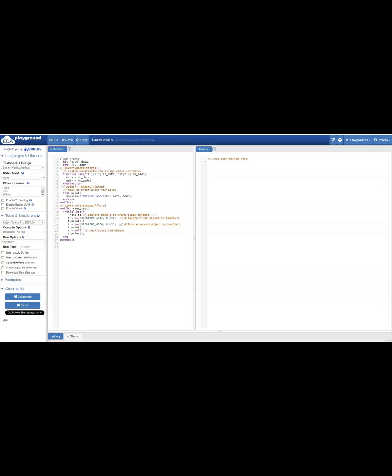This is the coding example for object deallocation. Let us understand the code. I have a class transaction which has two variables. One is 32-bit data and another is 8-bit address. Now, in this transaction class, I am having a custom constructor. Constructor is new. If you have not gone through it, there is a lecture on constructor and there is also a lecture on new operator. Please go through it in the SystemVerilog series, then you will understand.